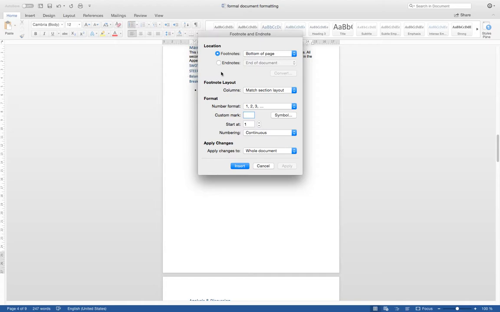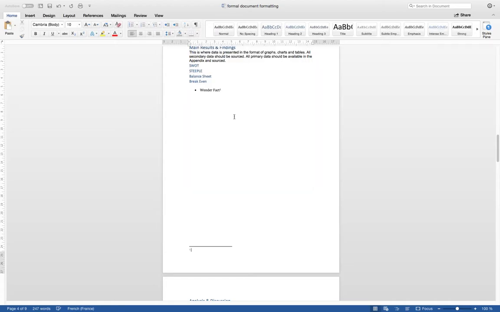The difference between a footnote and an endnote is footnotes sit at the bottom of every page and relevant to the references on that page, whereas endnotes move all of your footnotes to the end of the document. So for now we want the footnotes at the bottom of the page. I'm going to press Insert here. Number 1 appears after my fact, and down here I can paste my footnote.